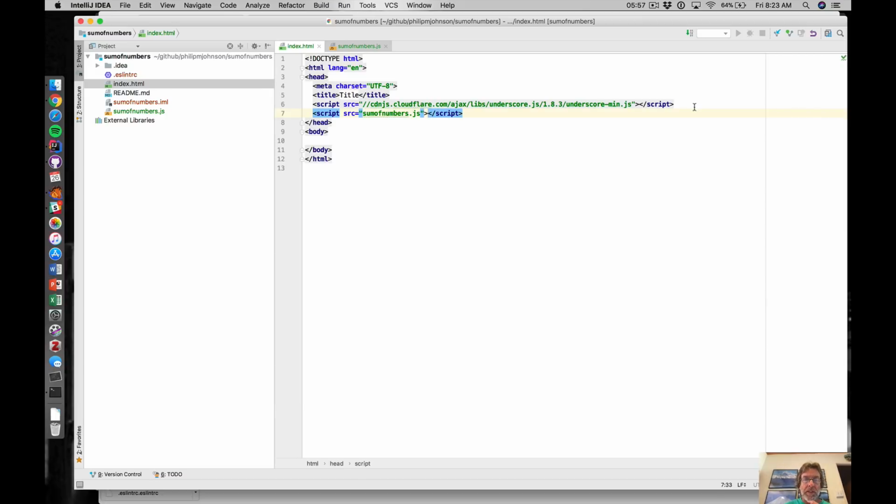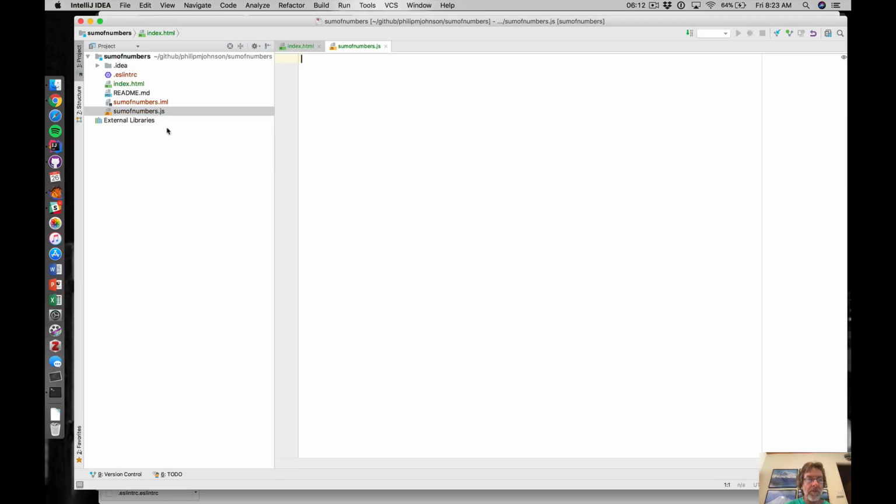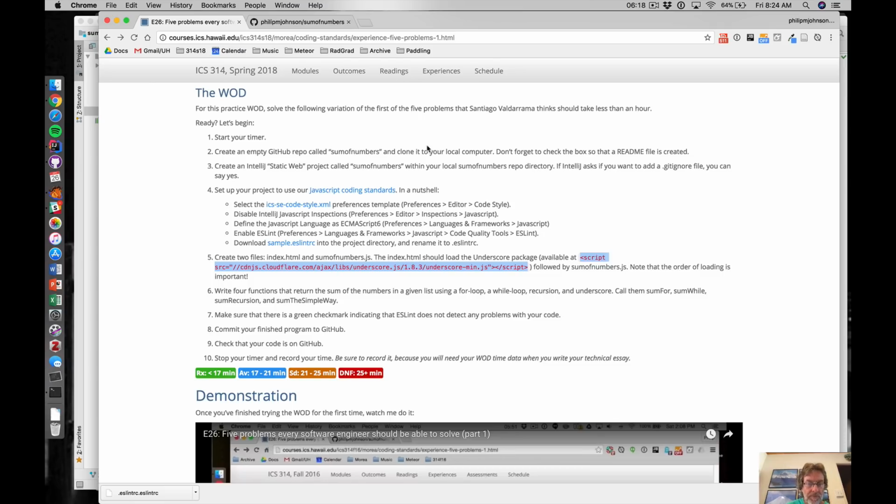And we want to make sure, because we'll be referencing underscore inside sumofnumbers.js, that we load underscore first. That way it's defined. Okay, and then we can see that we don't get any errors that way. So we'll go to sumofnumbers.js, and let's see what we're supposed to do.